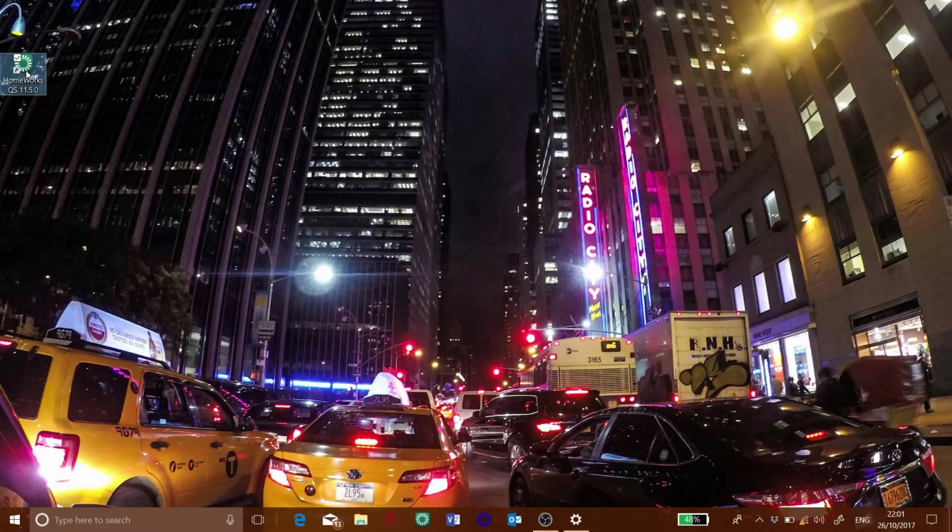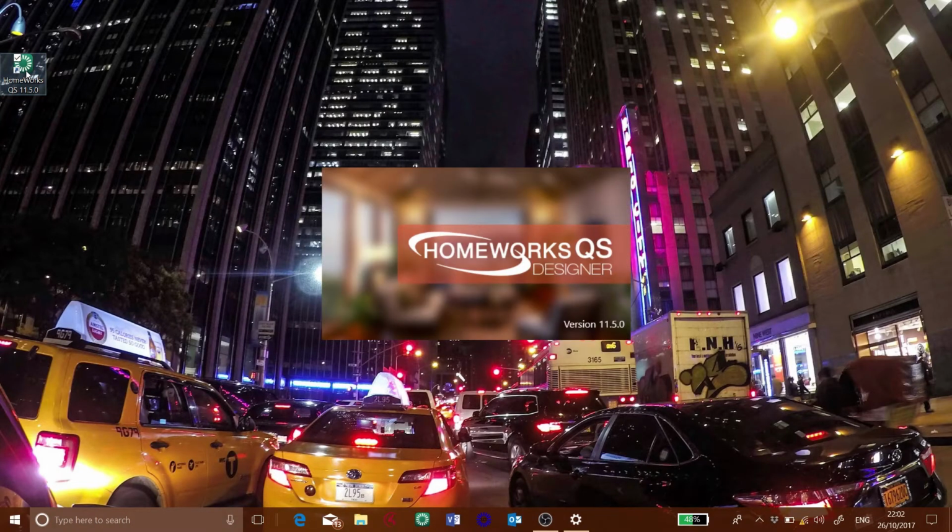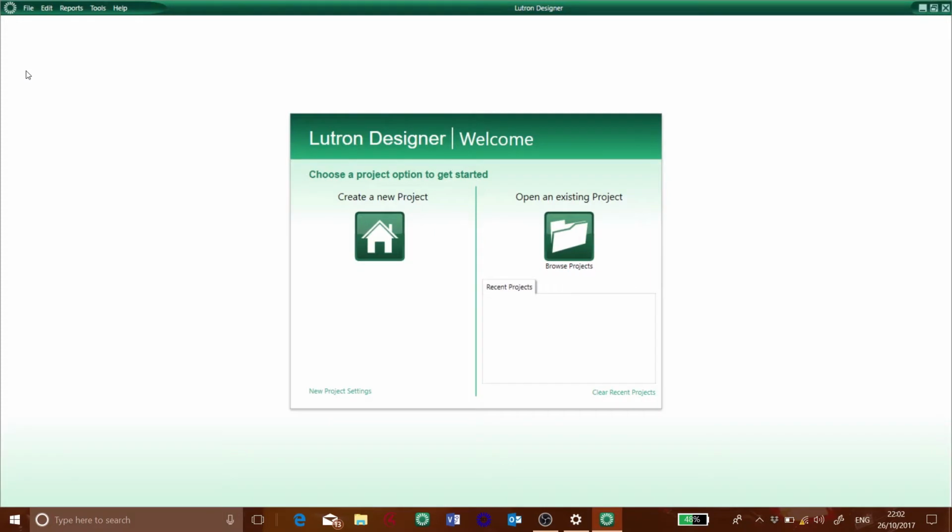The subject of today is addressed to new programmers who start with Homeworks QS, and we are going to review the key documents that are required and see which information on those documents will really help you complete your first programming successfully. So without further ado, let's do it.